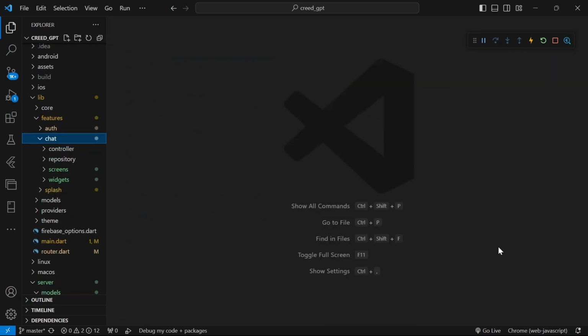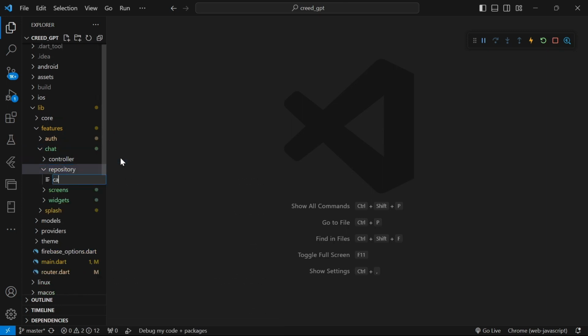All right, so we've been able to build our front end. We've been able to build our backend. Now let's make them talk to each other. Right now they are not talking to each other, so let's make them talk. So we'll come to our repository, and then we'll say chat_repository.dart. This is where all our functions or logic are going to be.